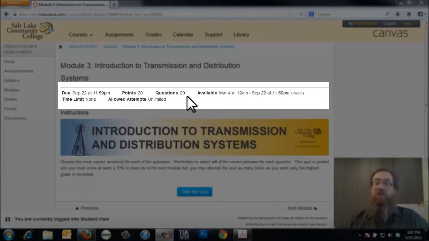Each quiz is going to be worth 20 points. Each quiz is going to have 20 questions. That can be pretty standard with all our apprenticeship classes. And you're going to have this availability date. Now, along with the module is going to be unlocked or available for you to start looking at and going through the material at a certain date. The modules, however, will stay unlocked. You'll always be able to get back into them, but these quizzes will lock back up at the due date.